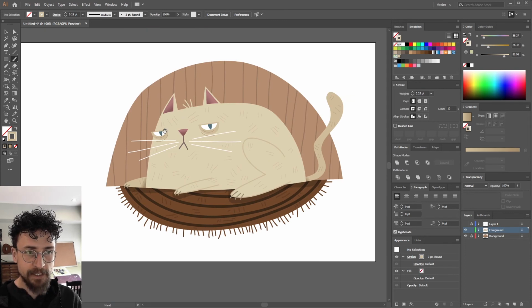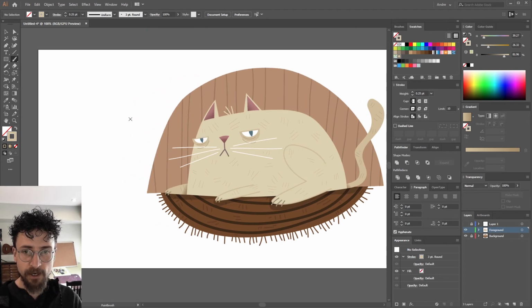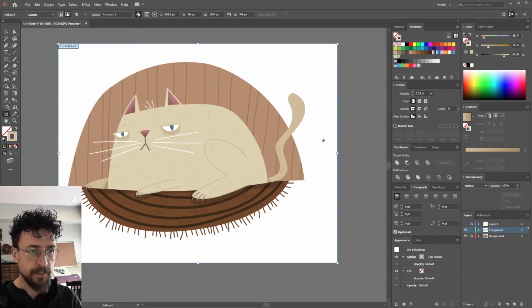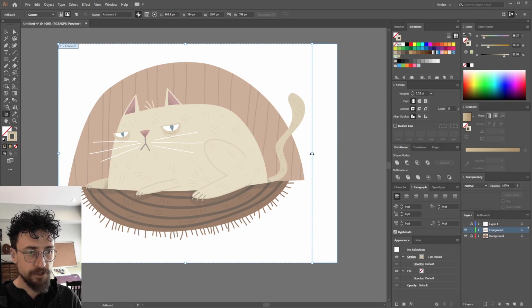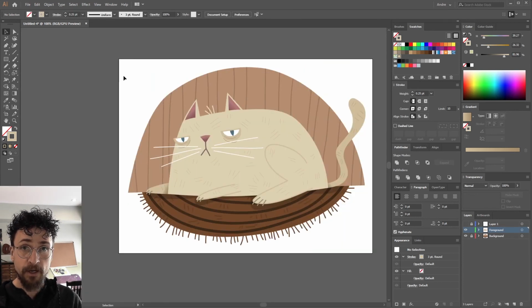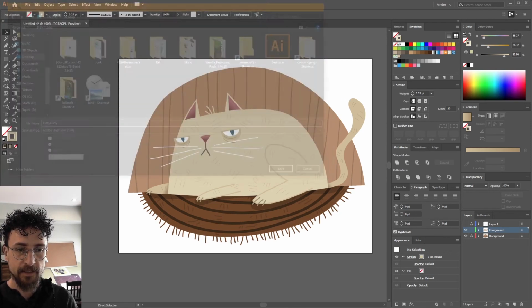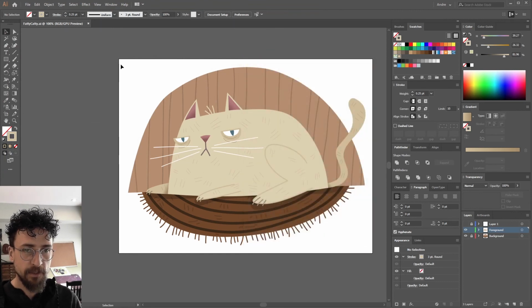Okay, and this cat is done. So let's just crop it in using the artboards tool right over here. And we're going to drag the edge of the artboard right in to the edge of our illustration. Now, the most important part, which we probably should have done a lot earlier to avoid disaster, is to save our illustration. Caddy, cat. Leave the default. And we will now export a JPEG of our cat.